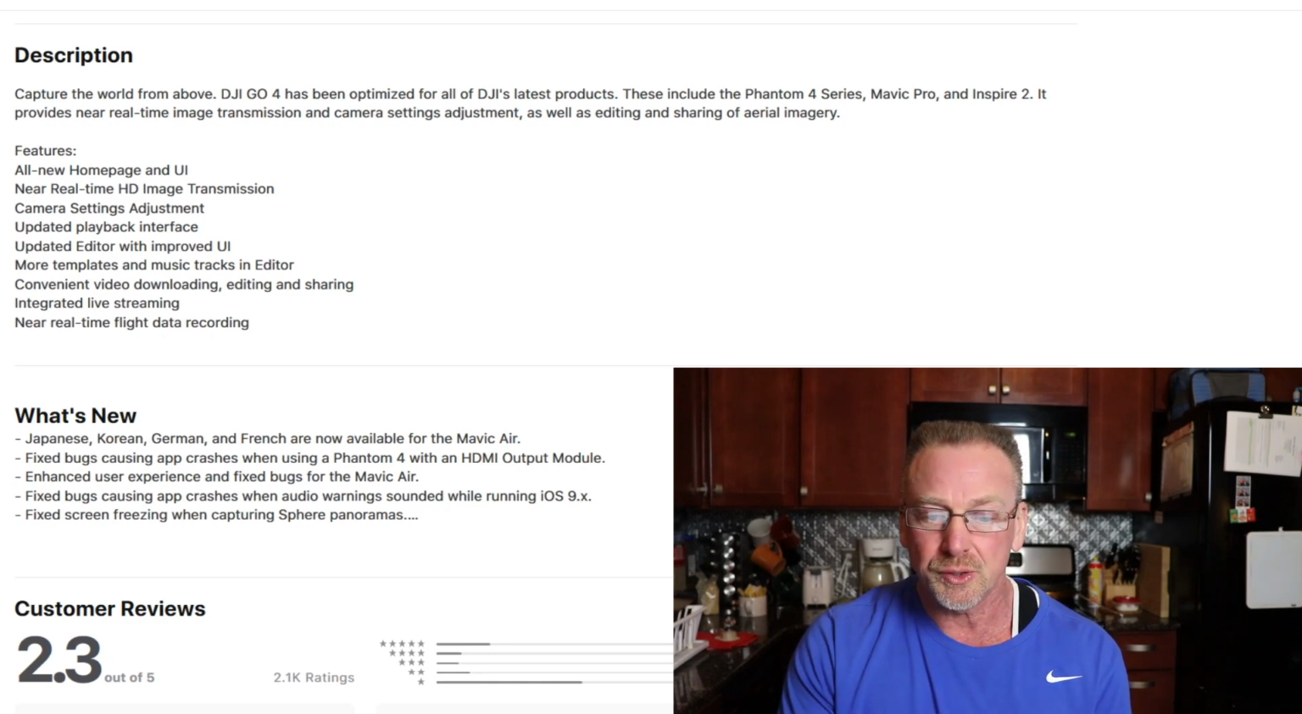Enhanced user experience and fixed bugs for Mavic Air. Fixed bugs causing app crash when audio warning sounded while running iOS 9.x. And fixed screen freezing when capturing sphere panoramas.